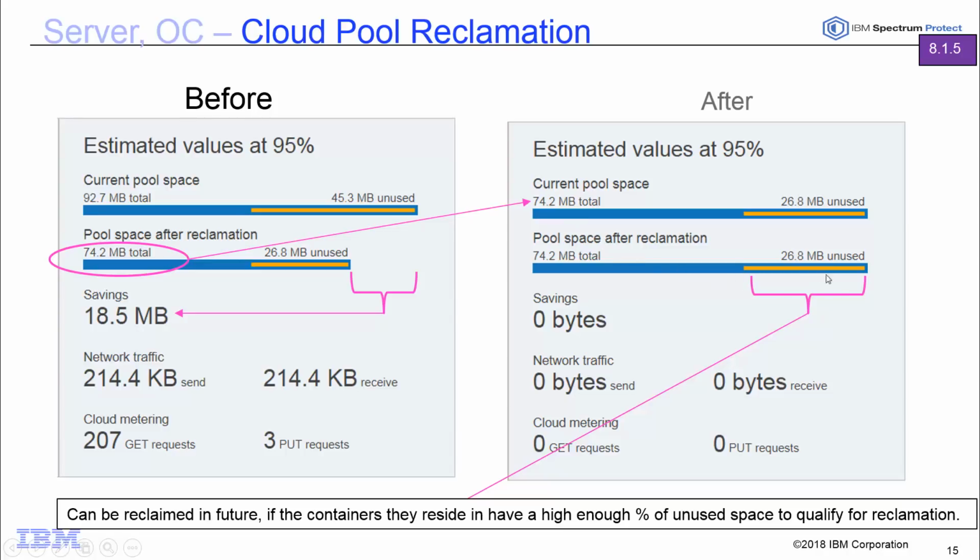Now do notice that there's still some unused space out there. And that space can be reclaimed in the future if the containers that they reside in have a high enough percentage of unused space to qualify for reclamation. Remember, out in your cloud, you're going to have multiple containers, and each container might not have a high enough percentage of unused space to qualify for reclamation at that particular time. Now, obviously, if you did adjust your percent reclaimable, if you made that higher or lower, that would also impact your final estimated amount of unused space.